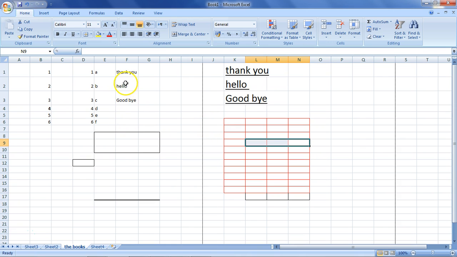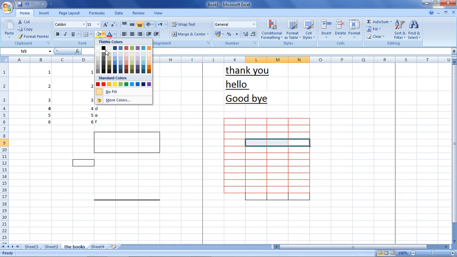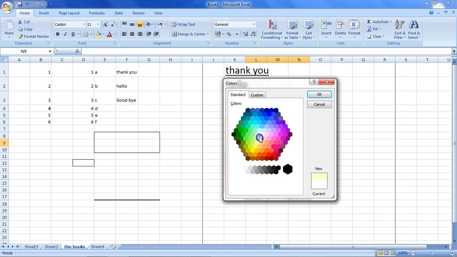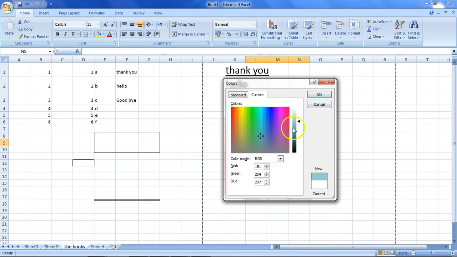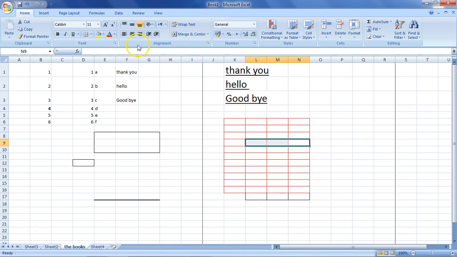Let's hurry up, we're almost out of time. You have the fill color. You can select different types of fill. See the different colors that are changing down there. You can put no fill, or you can make a new color, a custom color. That's how the fill works.